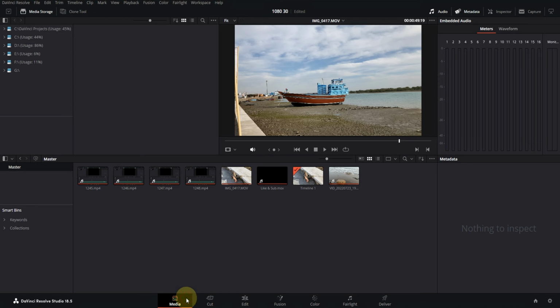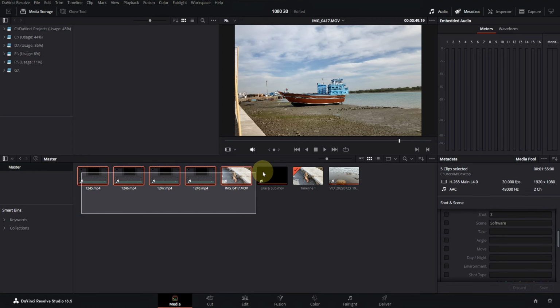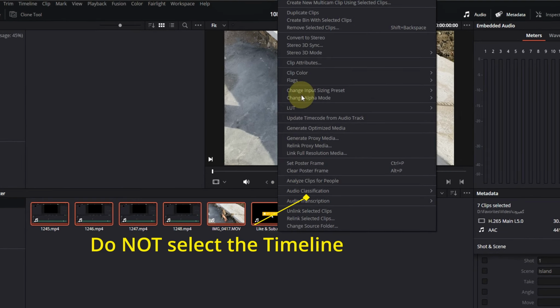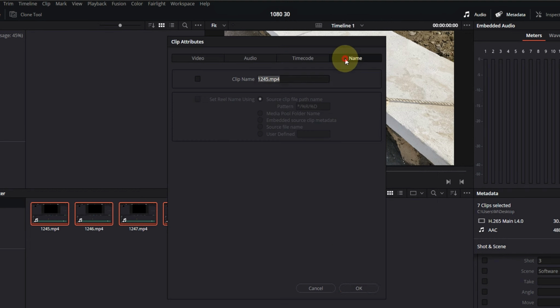Another use of keywords is renaming files professionally. Select the files you want to rename and right-click on them. Click on Clip Attributes and go to the Name tab. You can rename files using metadata information. You must use variables for this.